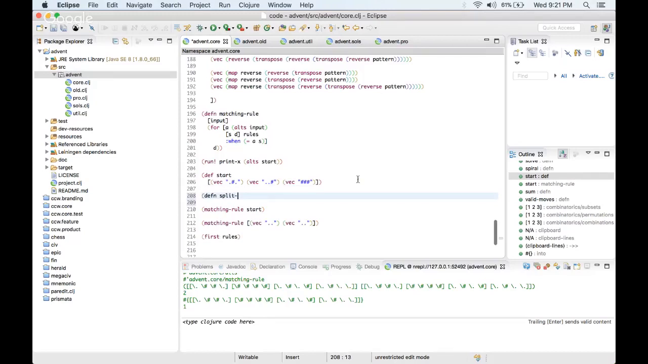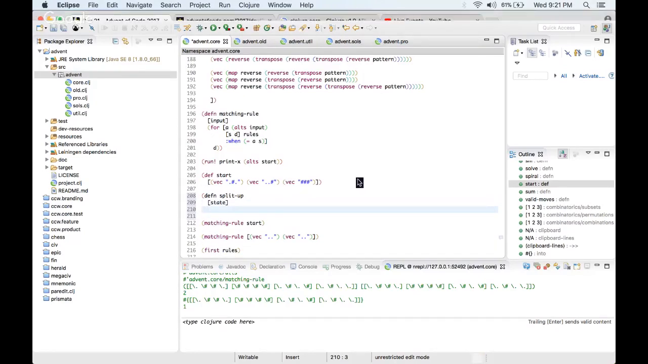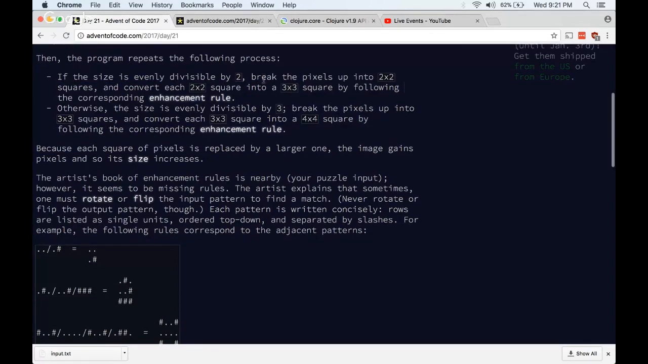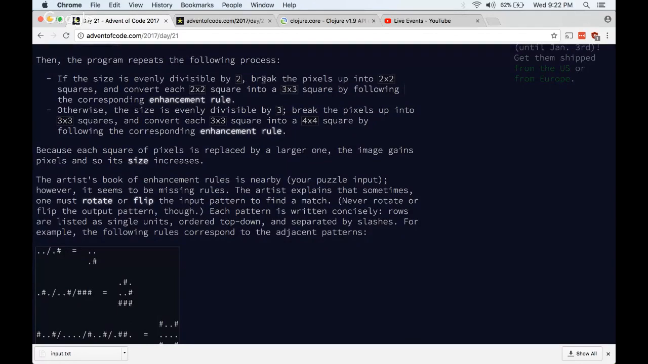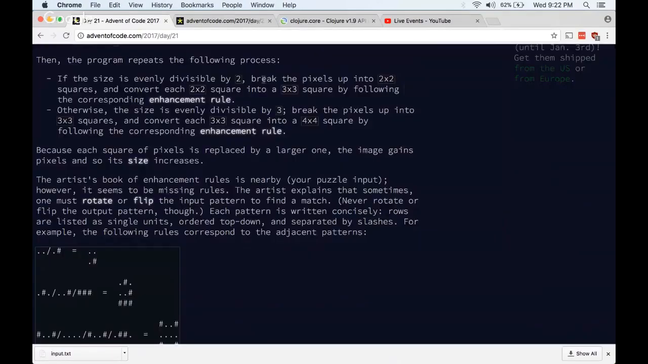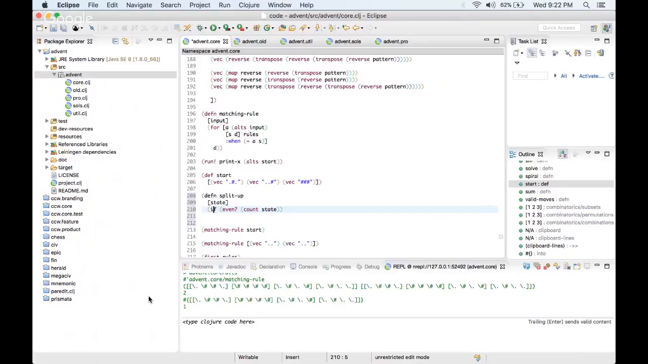Now I think we need a split up here, taking some state and basically if the count of the state is even, then convert each 3 by 3 square. Break it up into 2 by 2. Okay, so this is the important one here. This should be fine. I think that pretty much the only production rule that matters is the 4. It's just the four back into 2s.